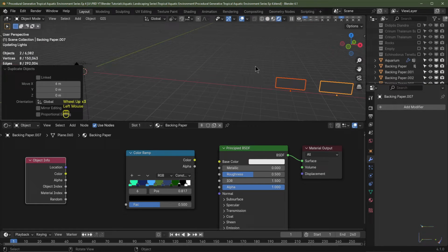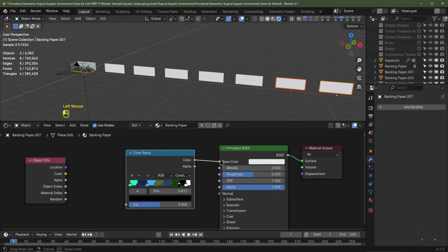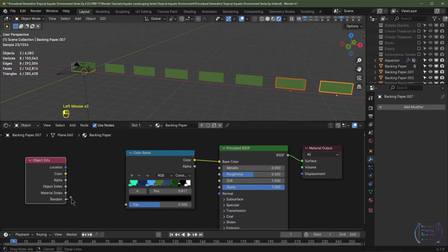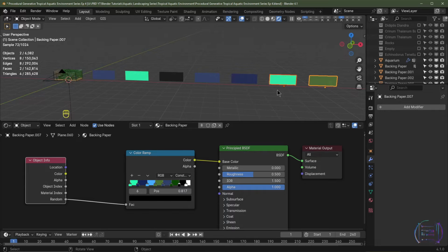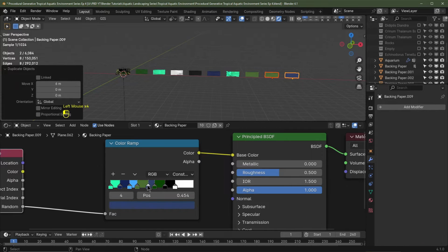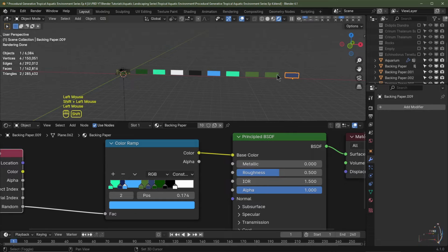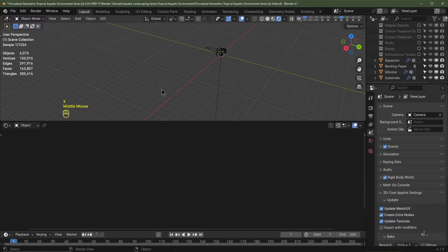Let's just go into rendered view quick, and then I'm going to plug the colour into the base colour, and I'm going to plug this random value into the factor of the colour ramp. Now as you can see, we're getting different coloured backing paper for every duplicate. I'm just going to drag some of these flags across, just so we get more of an even spread. Something around there, okay. I'm going to shift select all of these backing papers here, and I'm going to hit X and delete, so we've still got the original one.